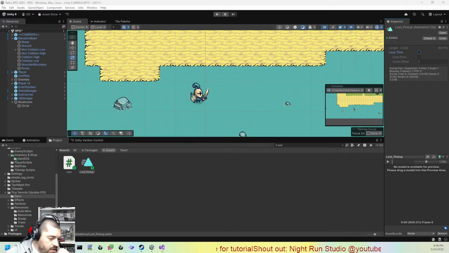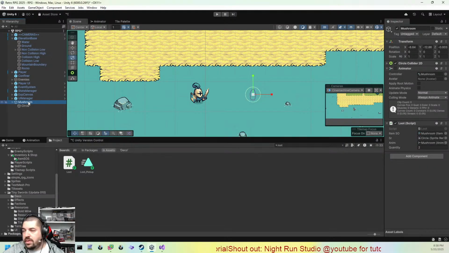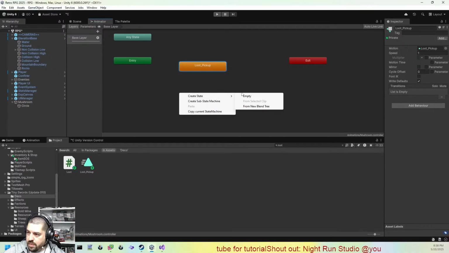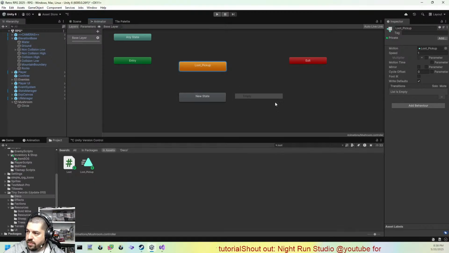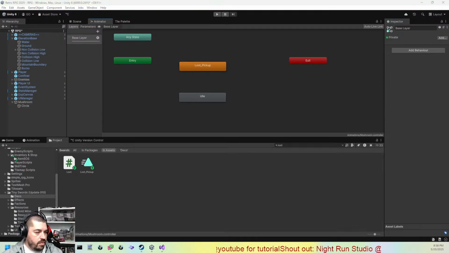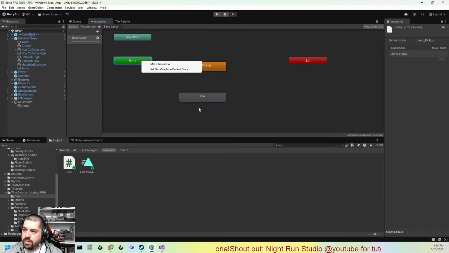Now next we'll click on the mushroom and go to our animator pane, and you'll notice that right now loot pickup is the default action. So if we press play, it would just play that animation right away. We don't want that, so let's create a new empty state. We can call this one idle. And then we're just going to right click on it and make sure that it is the default state for this layer. I'm also just going to sort of reorganize things here.